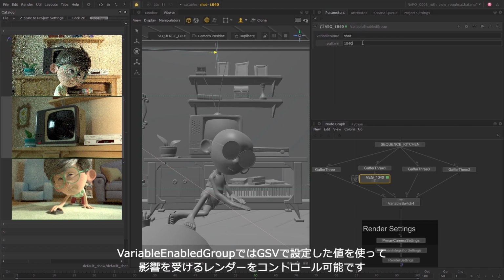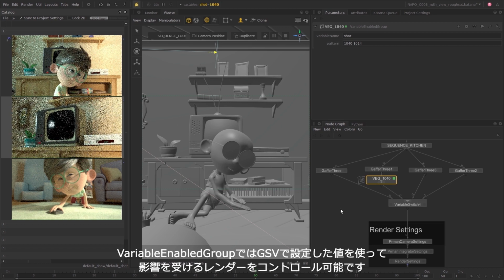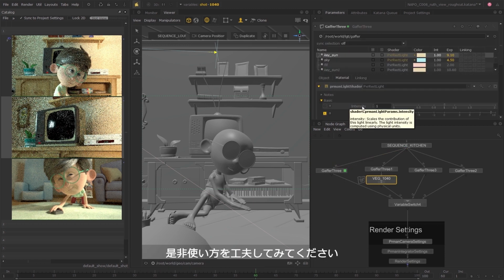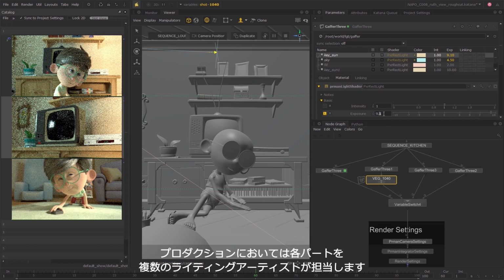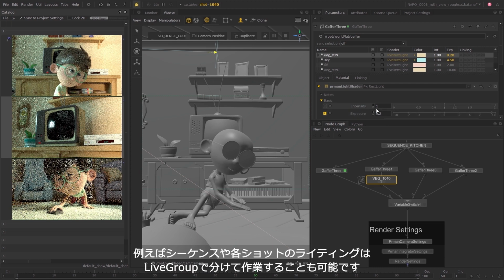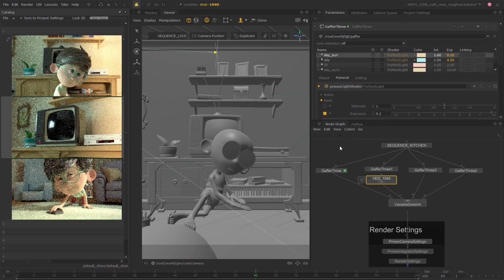Remember, you can always add other shots to the existing variable switch and variable enable group nodes, and then all the affected renders will be triggered with the updates. These overrides can be set up in whichever way you find most useful. In production, it's fairly common for different artists to have control over different parts of the lighting, for example the sequence lighting and any individual shot lighting. These could then be divided up using live groups.